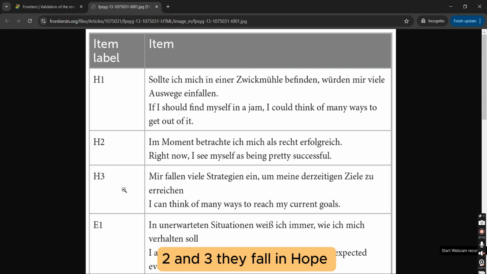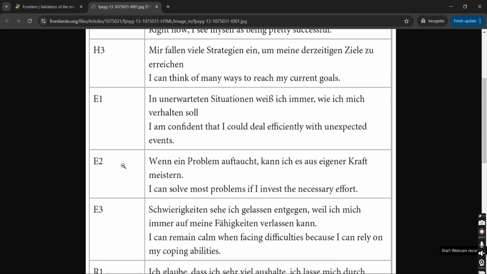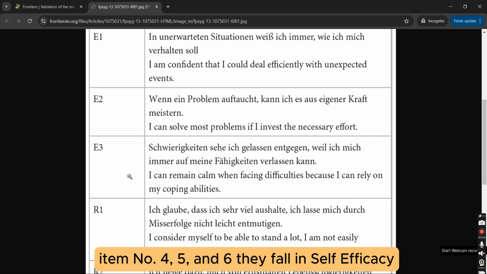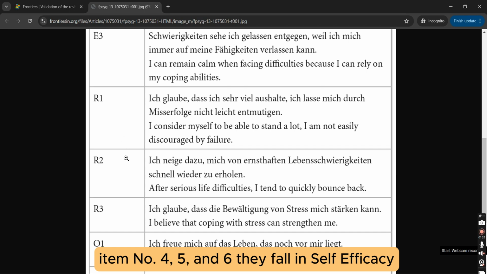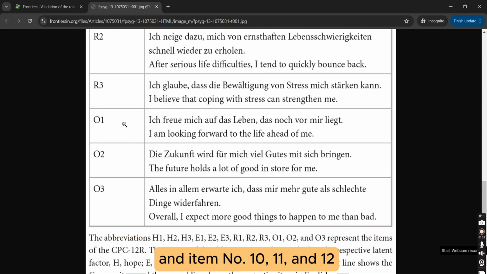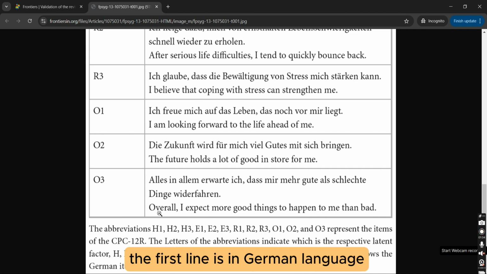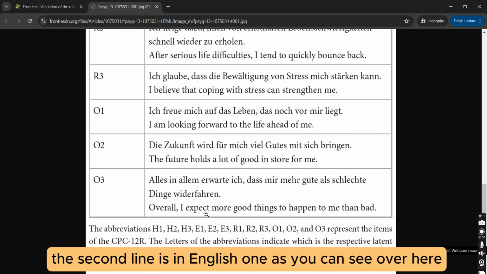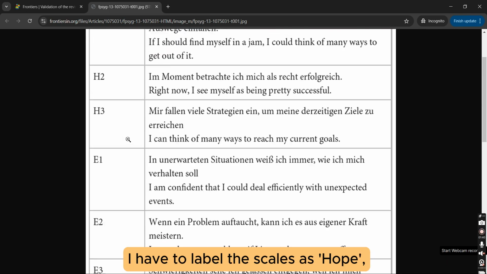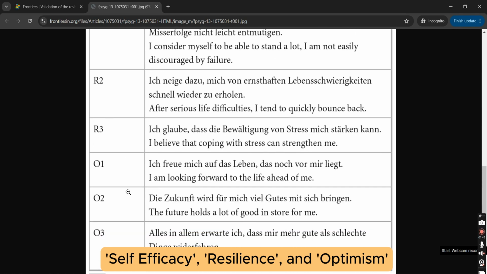Item number 1, 2 and 3, they fall in hope. Item number 4, 5 and 6, they fall in self-efficacy. Item number 7, 8 and 9, they fall in resilience. And item number 10, 11 and 12, they fall in optimism. Now the first line is the German language, the second line is the English one, as you can see over here. So all I have to do is label the scales as hope, self-efficacy, resilience and optimism.